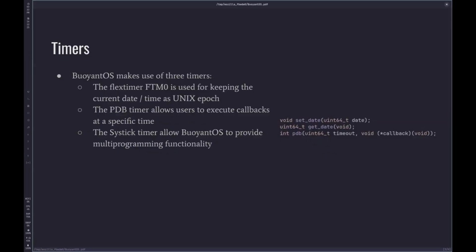All right, so the next thing is timers. BuoyantOS makes use of three timers, and those are the flex timer, which is used for keeping the current date and time in relation to the Unix epoch, as well as the MS-DOS epoch for the purpose of FAT32. There's also a PDB timer that allows users to execute callbacks after a specified number of milliseconds. This is one-shot mode, so it's just one interrupt and the user's callback gets executed once.